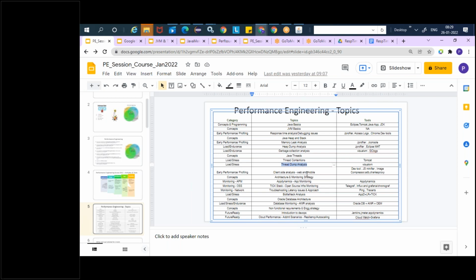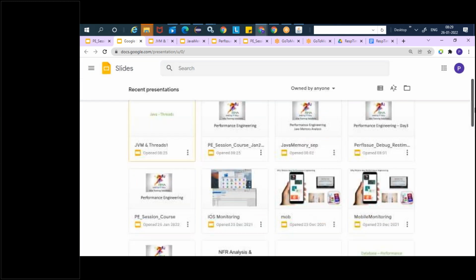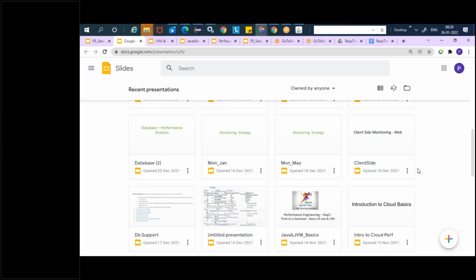Okay, so after that we will have a very comprehensive session on client-side profiling. Again, one of the hot topics in today's engineering world, where people talk a lot about client-side experience, end-user experience. So we'll spend more time on the client side as well. Let me open the client-side document.